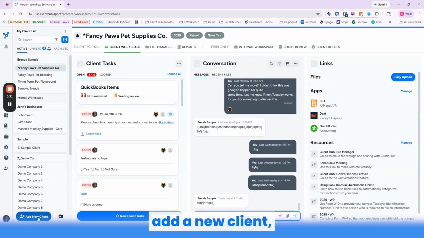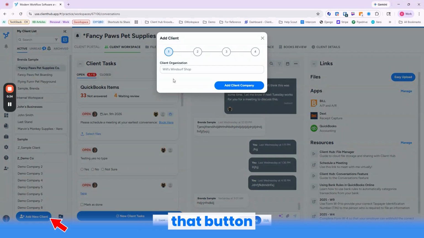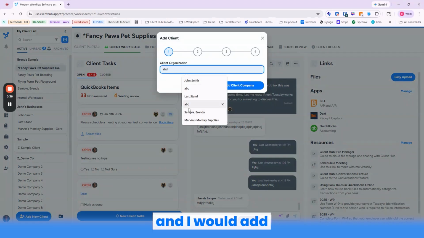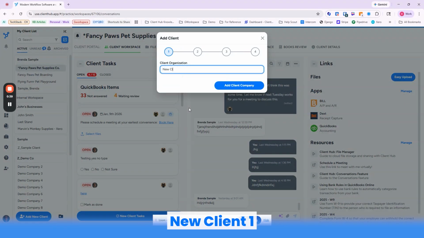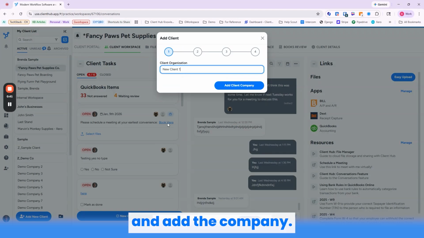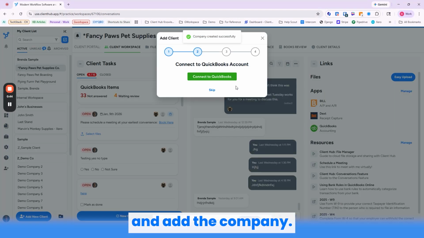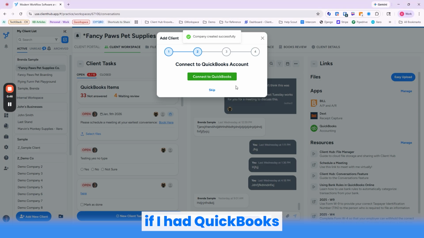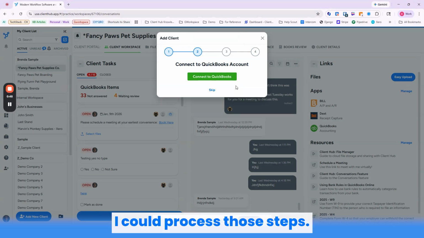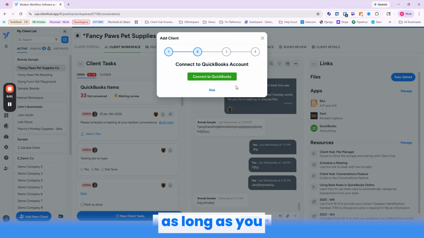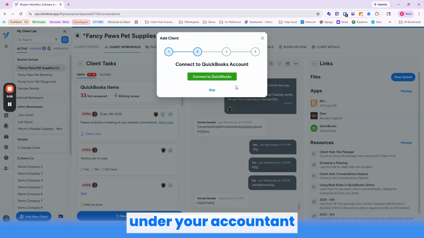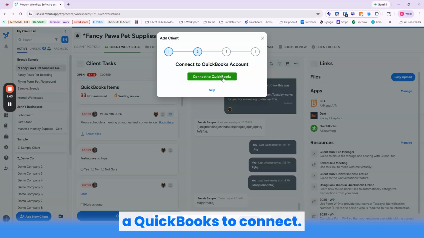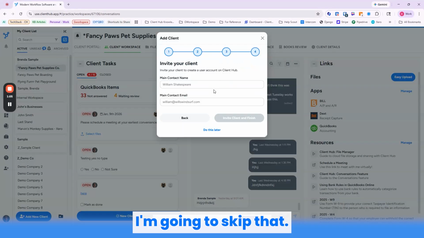If I wanted to add a new client, I would just click that button and add client 1 and add the company. At this point, if I had QuickBooks to connect, I could process those steps. It's really easy as long as you have credentials to log in as an admin under your accountant profile or as an admin. And then you would connect to QuickBooks. Because I don't have a QuickBooks to connect, I'm going to skip that.